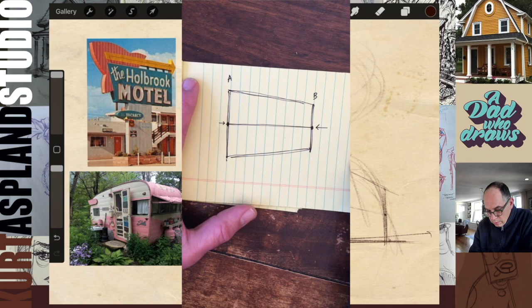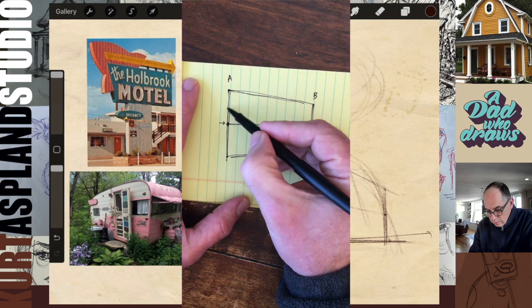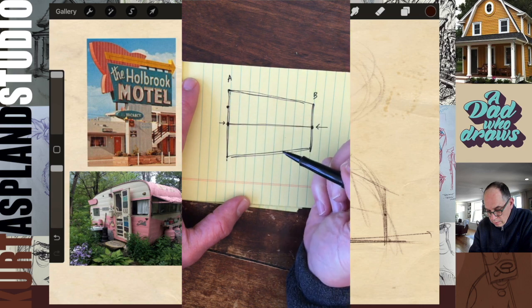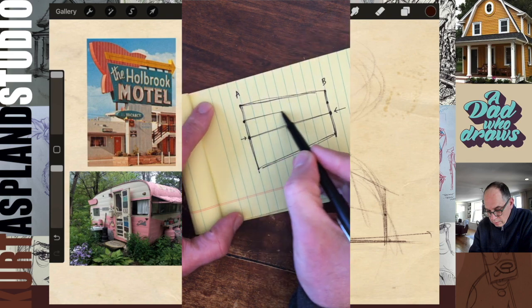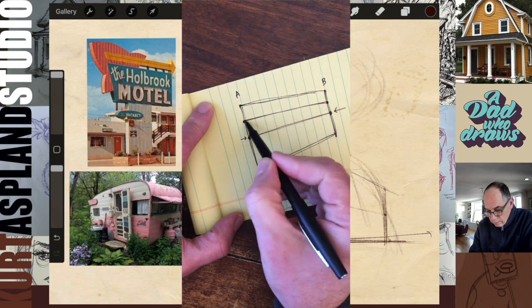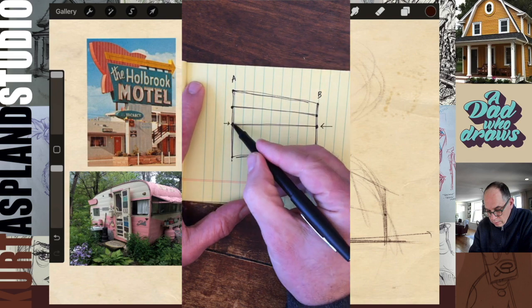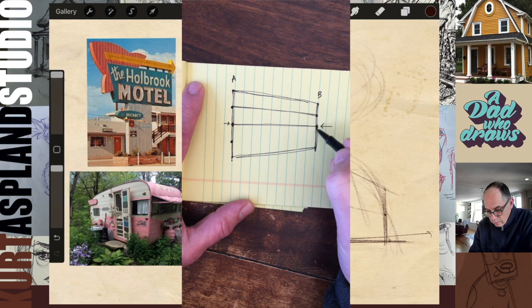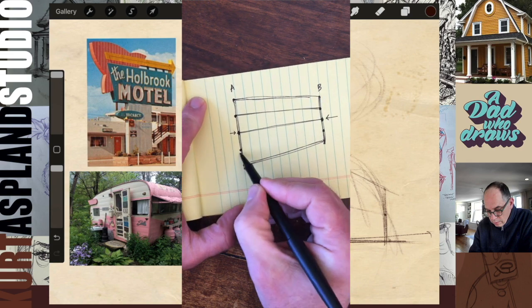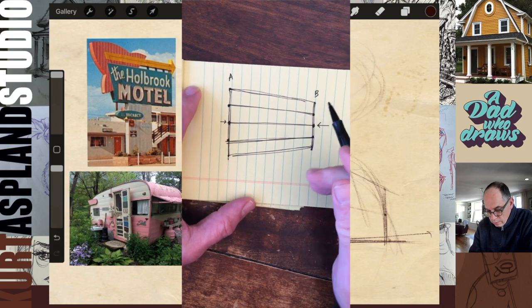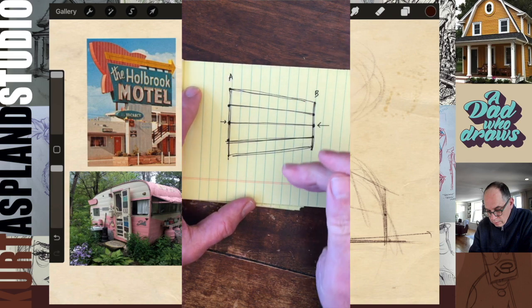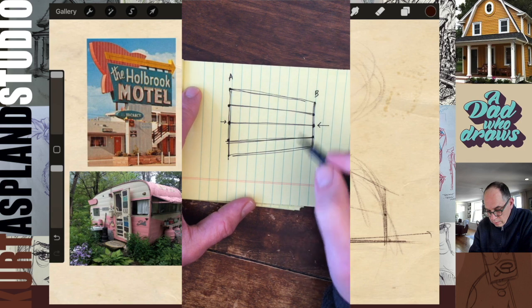Okay, let's add some more. So here's A, let's go to the halfway point right there. Let's come over here and go to the halfway point just like that, and let's connect the dots. Let's come down here, go halfway point, come over here, halfway point, and connect the dots. So you can see that I could keep dividing these in halves if I need those extra guides to help. But I think we have enough right now to draw our window and door.